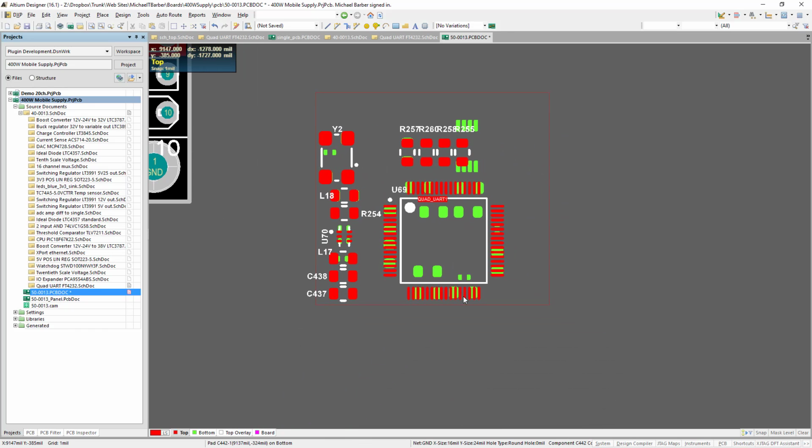And the reason that it can keep track of that is that it uses the component links that are in the design to reference it back to the source schematic. So this is how you can copy room placements from an old design into a new design relatively painlessly.